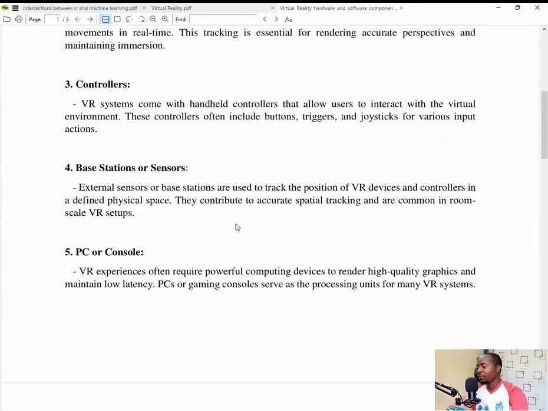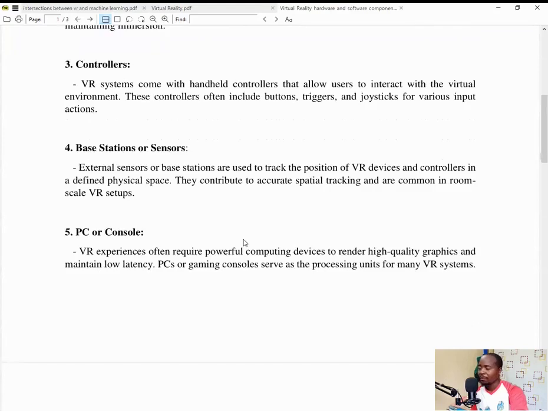Then we have the PC or the console. The virtual reality experience often requires powerful computing devices. The computer should be very powerful, with a good specification that is able to comply with the high requirements of a virtual reality system. It must have a graphics processing unit so that it is able to maintain low latency and give you the optimized rendering that you need.